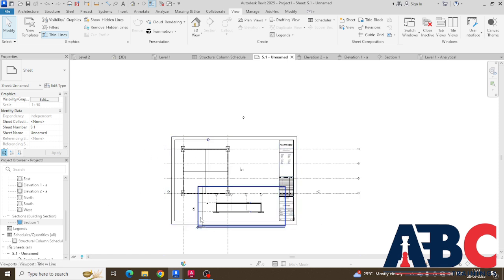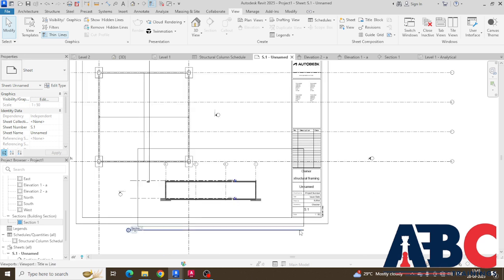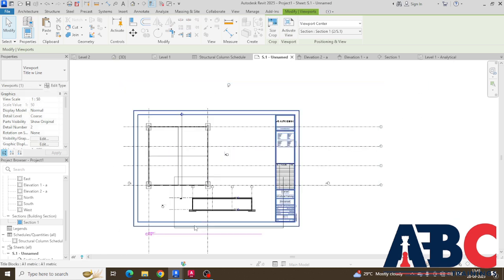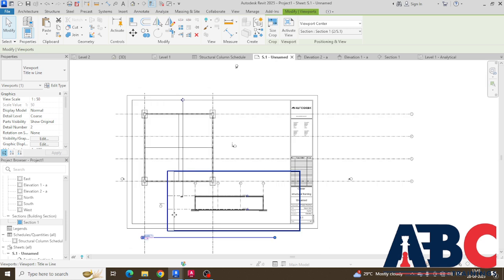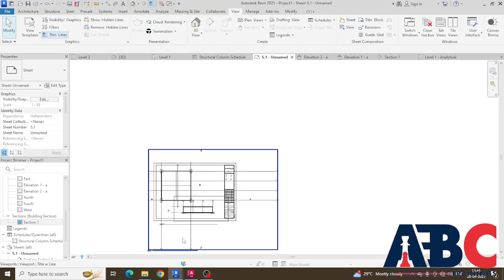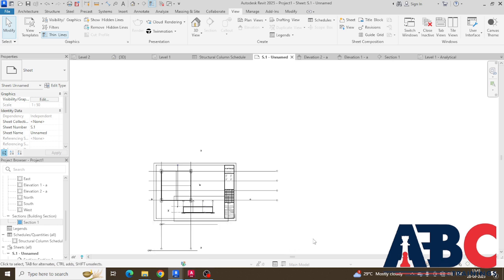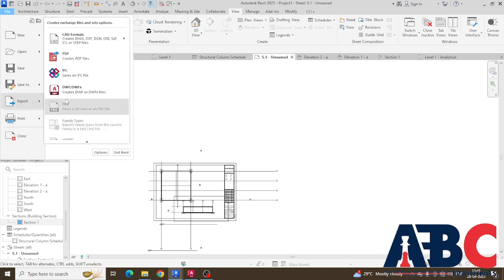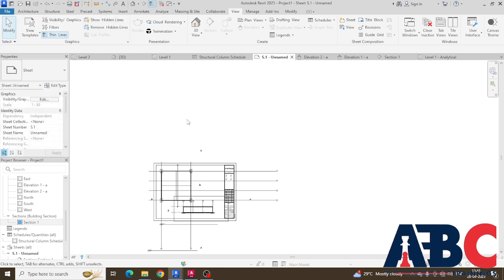So now I want to export this sheet. If you want to export the sheet, you can just simply go here, application menu, and here you can see export. So here you can export to CAD formats like DWG, DXF. You can export it to PDF, IFC, and the DWG format. Just like you can export the sheet.